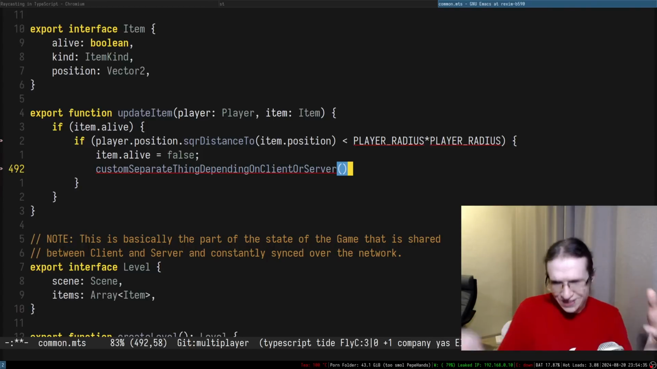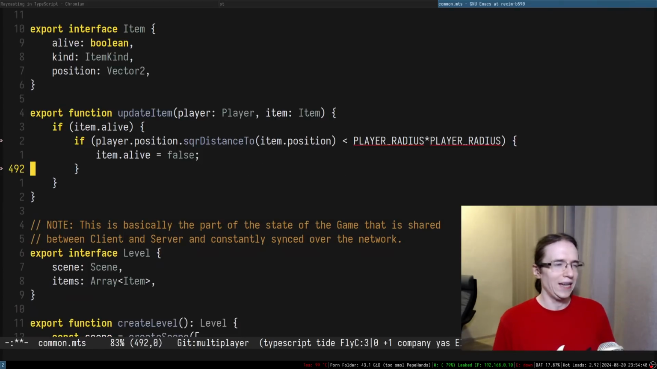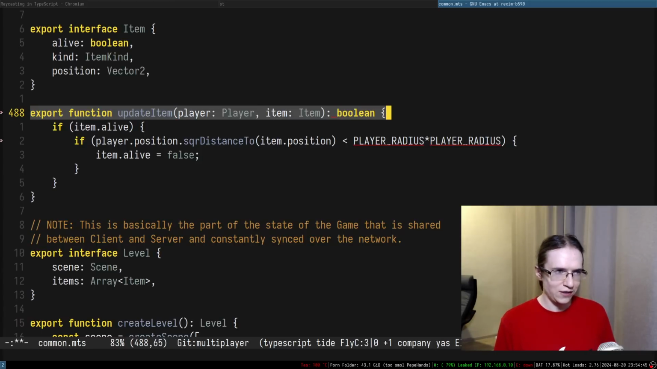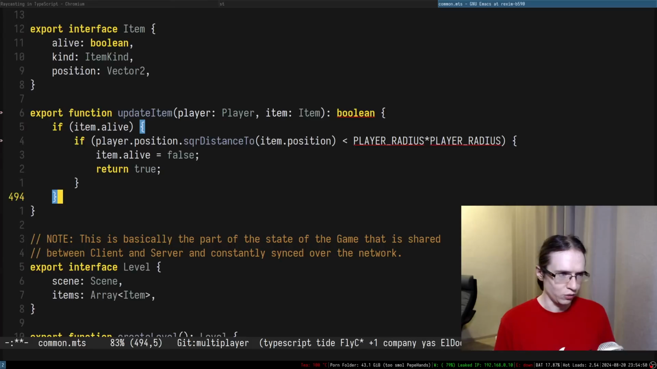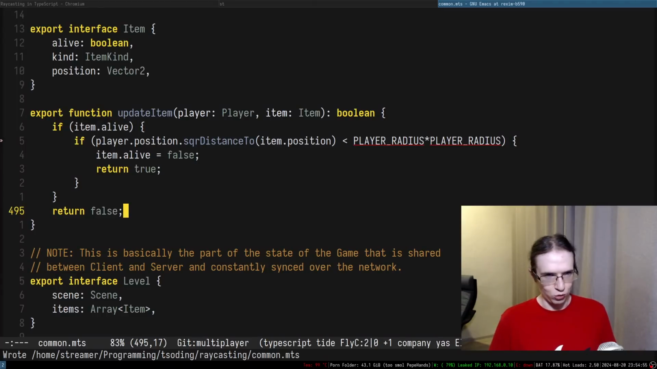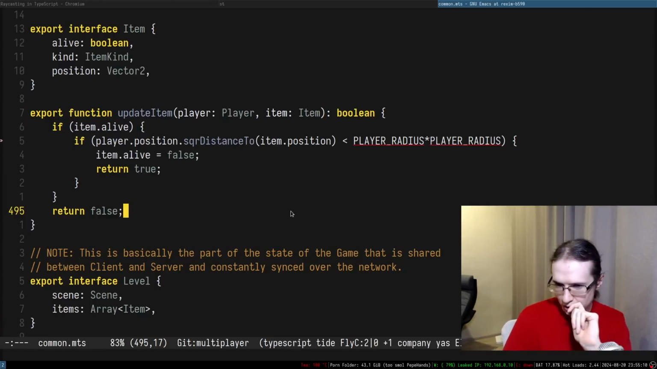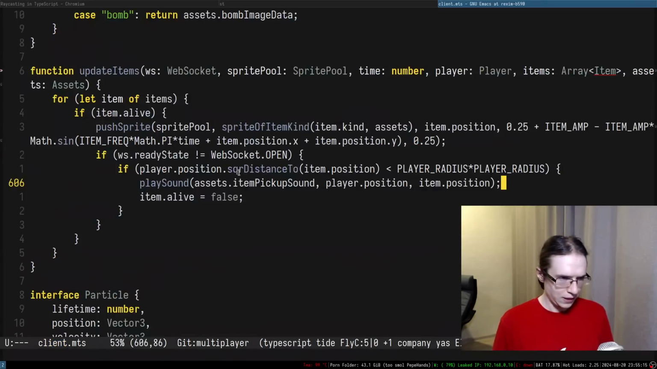So the logic is similar on both client and server, but we have to do a custom thing. One way I think we can do that is to return a boolean which indicates that the item was collected. So return true, otherwise return false. If the client calls this code and it returns true, play the sound. If the server calls this and it returns true, send the message. I think that's the way to go. We could have accepted a lambda, but I think it complicates the logic.